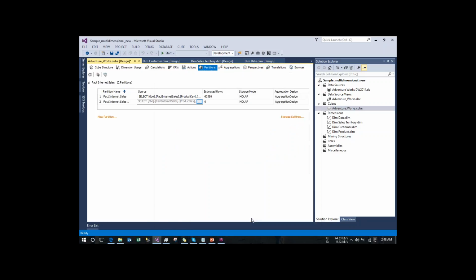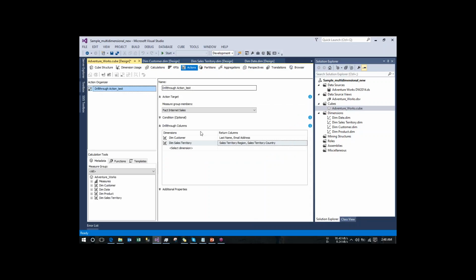Okay, so editing is available. It's not like you cannot re-edit the things. And in action, we have just created a new action, and we have created a simple thing on drill through action. And in that drill through action, what we did is we provided some new information.